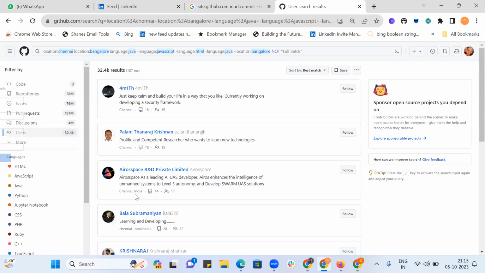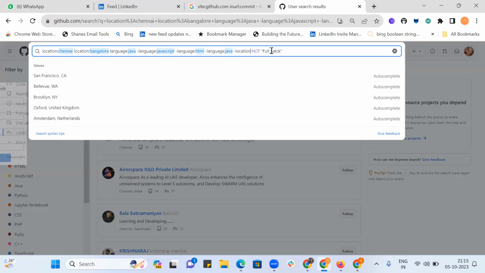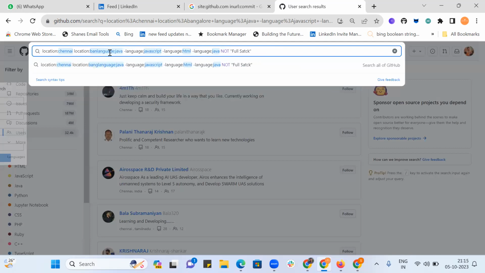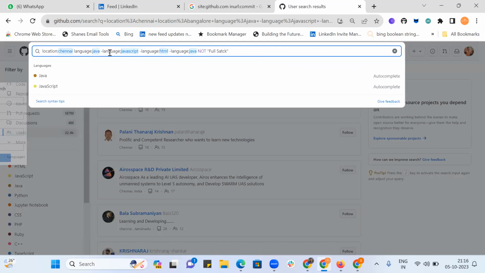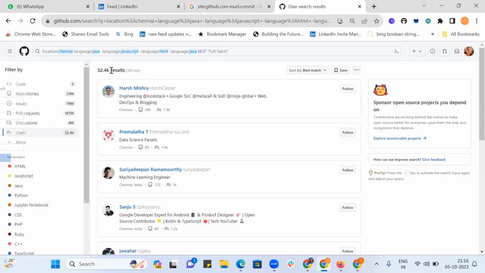So one more small doubt, Shiv. Instead of selecting location Bangalore and minus location Bangalore, if we remove that location Bangalore only, will it give only Chennai results of the same number? It will give only Chennai results also, same 32. Yeah. Can we please check that once? Yeah, absolutely. Same 32. Awesome. So giving Java with minus Java, giving location Chennai, location Bangalore, minus location Bangalore.